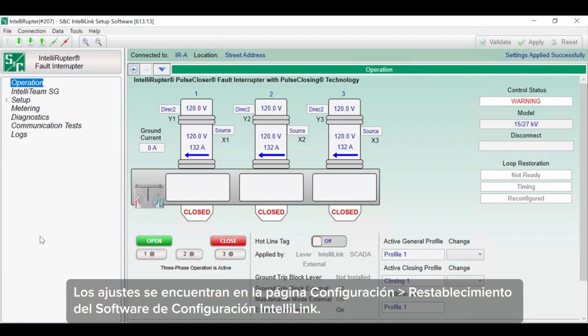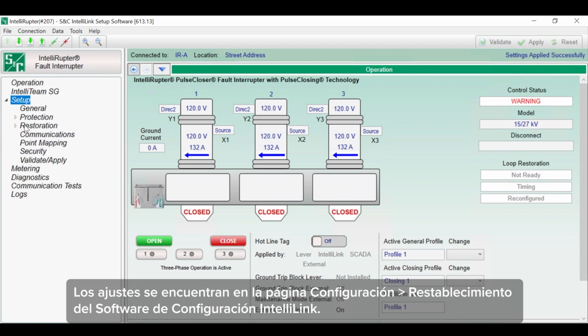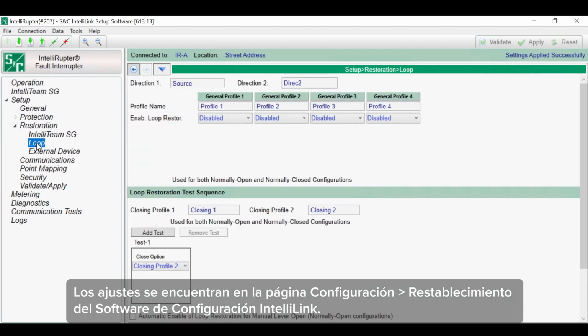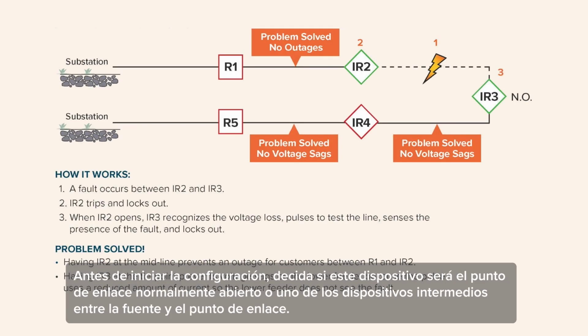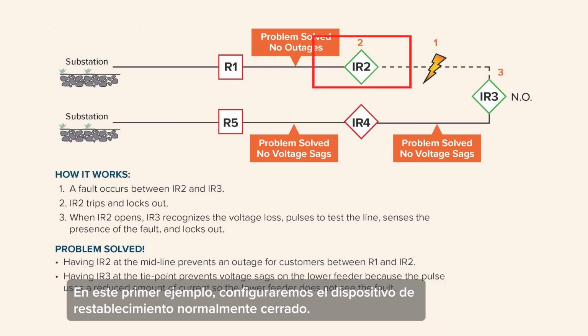The settings can be found on the Setup Restoration page of the IntelliLink setup software. Before starting configuration, decide whether this device will be the normally open tie point or one of the midline devices between the source and tie point. In this first example, we will configure the normally closed loop restoration device.